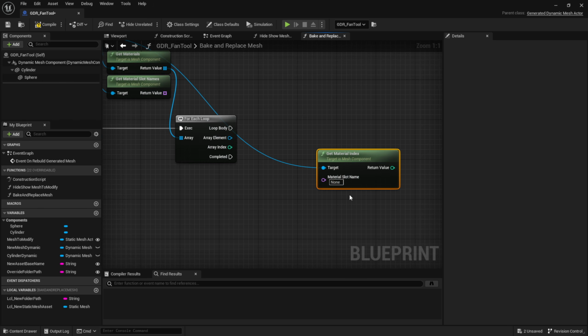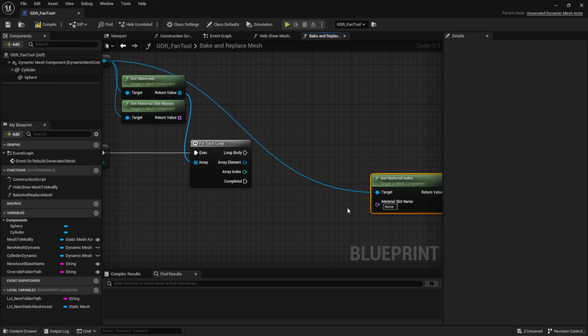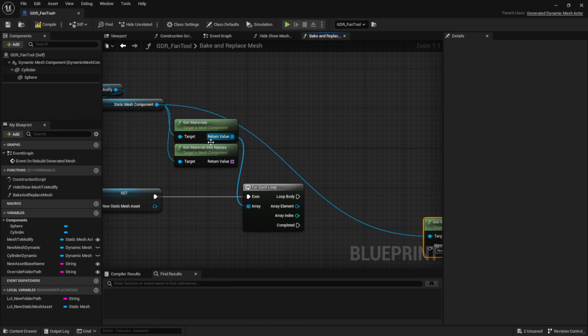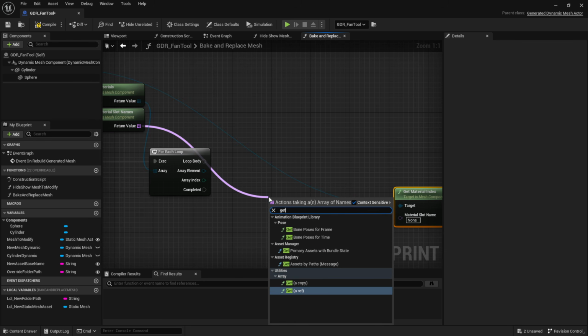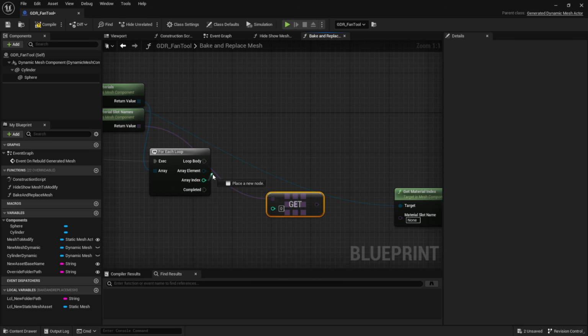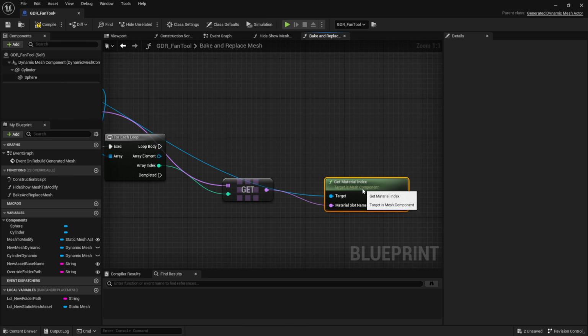So get material index, and in here we need to plug in a slot name, and that will return the correct index for us to put the material in. So these two arrays are actually matched up. So the material in index 1 corresponds with the slot name in index 1, for example. So what we can do over here is drag off the slot names and get a copy. Plug in the index from the for each loop, and then plug in the slot name over here.